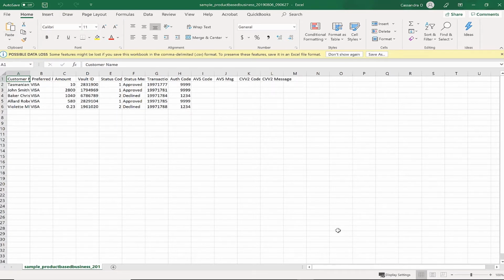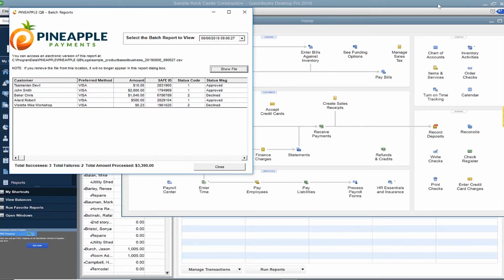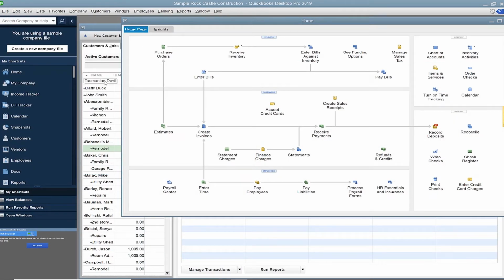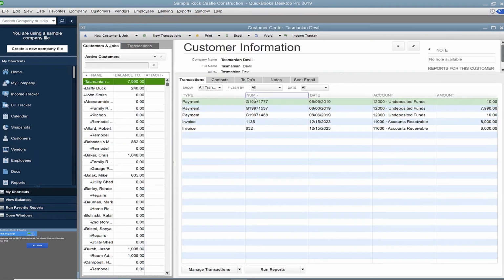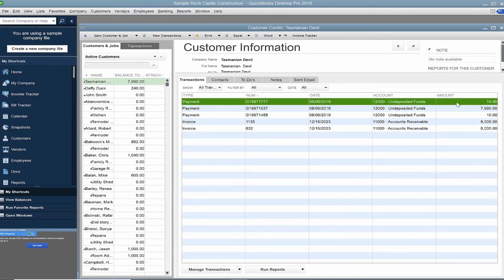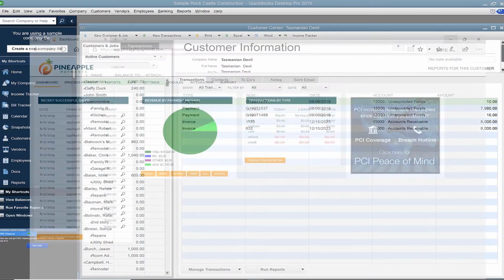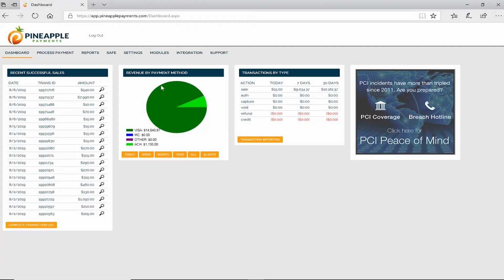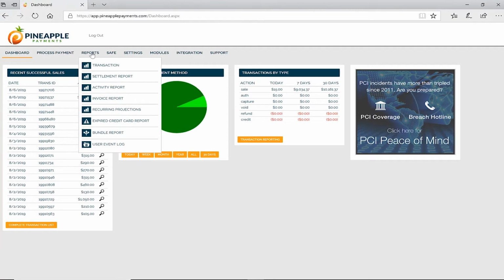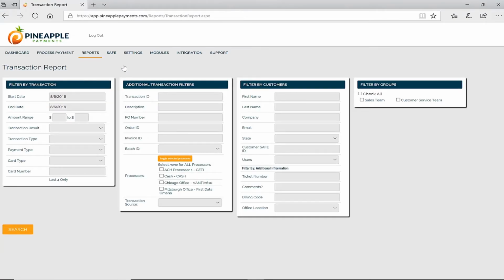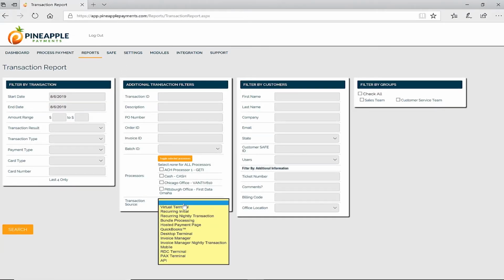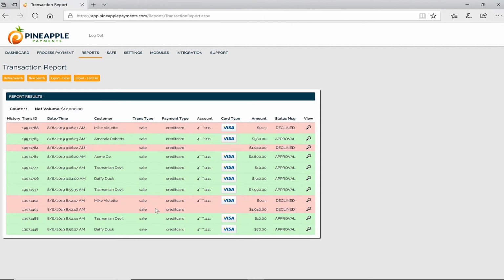Finally, you can see right away by looking at a customer's balance that running a successful single or batch of transactions also automatically generates the payment record inside of QuickBooks. You can verify that on the financial end by logging into your Pineapple Payments Gateway account. Go to Reports, select Transaction, and you can search a few different ways, including a transaction source filter of QuickBooks. In this case, we'll search for today's date, and here we can see all the transactions processed.